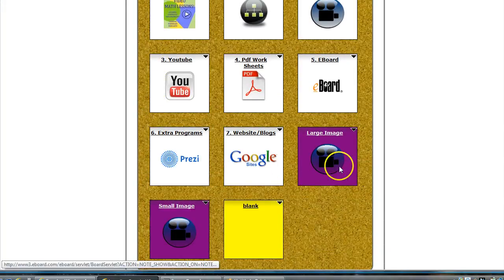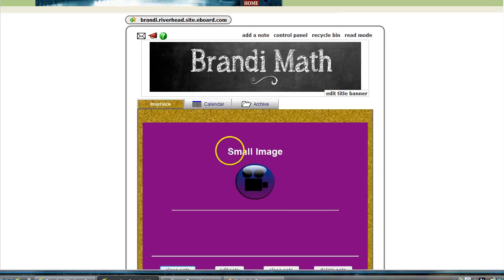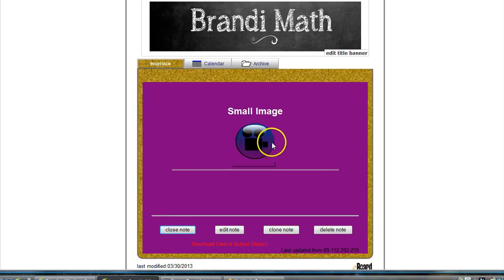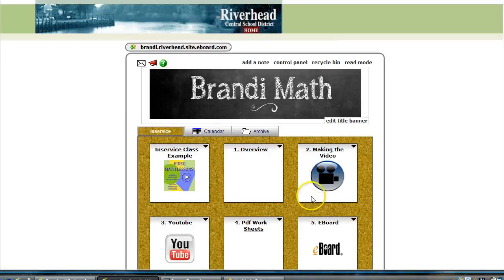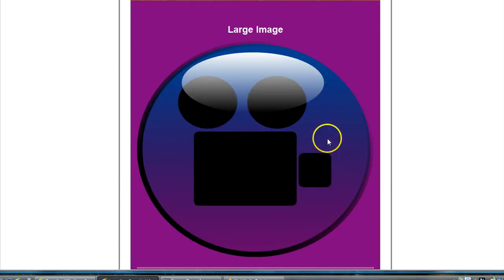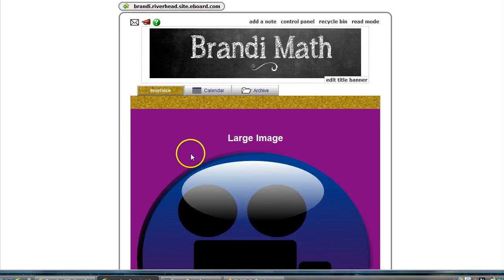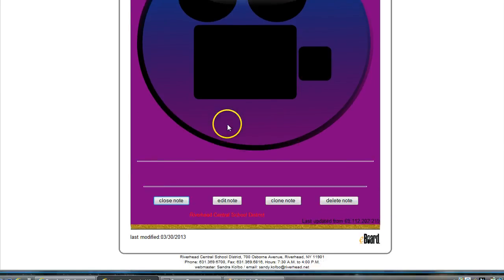Now you look at it and you're like, oh look, looks like the same note. Well, let's compare what happens. When I click the small note, I get this nice little image right here. It looks pretty good. Let's close this one and go to the other one. Now when I click this note, the large image is too large. It fills up the entire note. So when somebody comes to your website, goes to your eboard and clicks it, all they see is this big picture. They might not scroll down to see where the text would be. So let's see what that would look like.